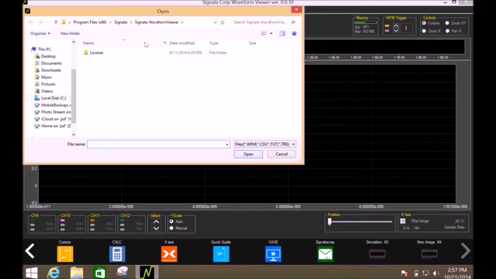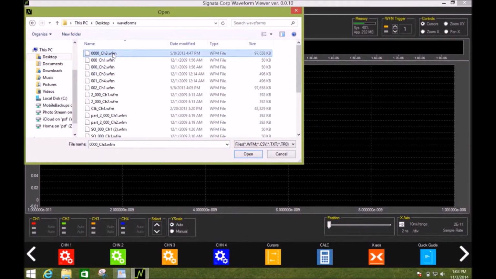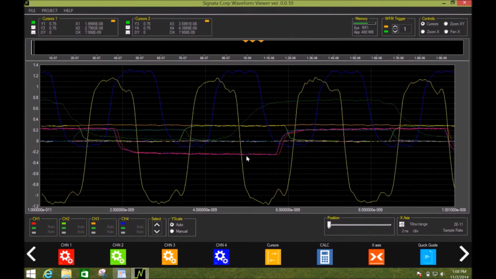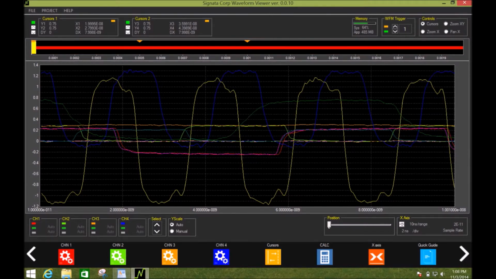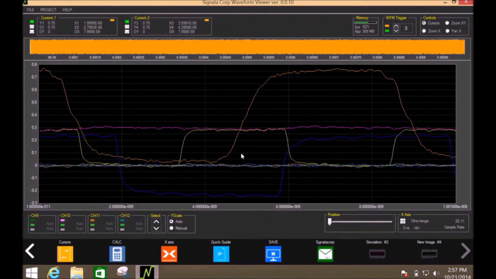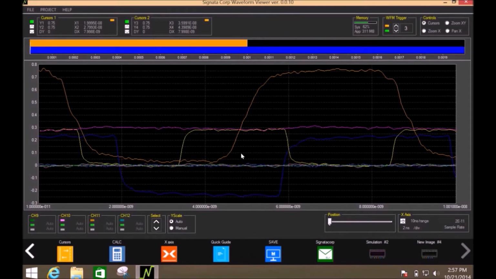I will again select files under my desktop directory in a folder I've named Waveforms. You will now see that the waveforms appear in both the selected and full view displays. Now again, I will clear the waveforms.